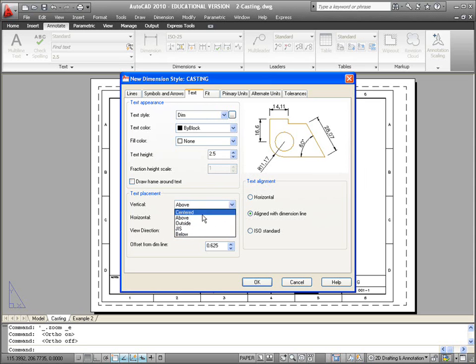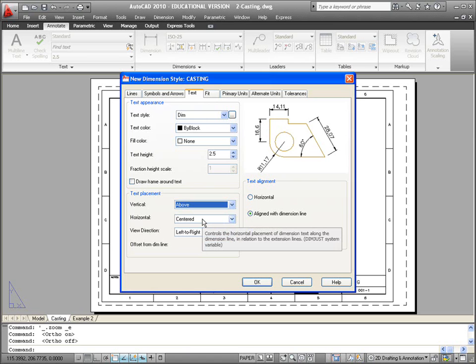Again, vertical placement above, or if I take centered, there are a few different options there. We're going to keep with above. Again, you can play around with these yourself. Horizontal or centered, so horizontal, where's your text? Is it placed horizontally, or placed centered?